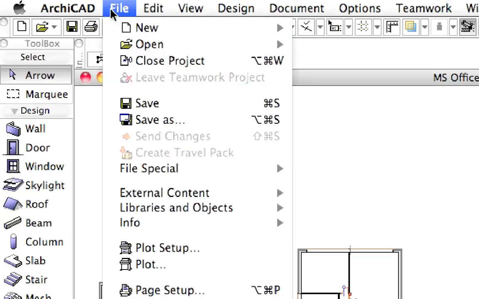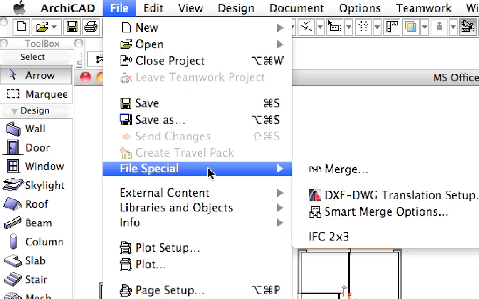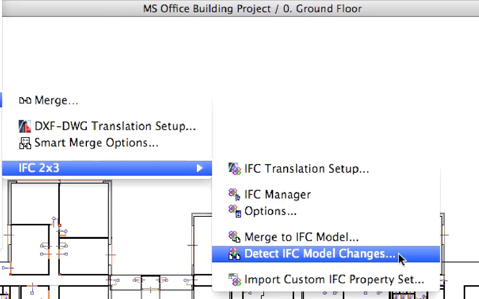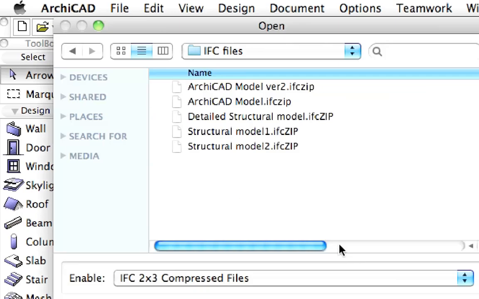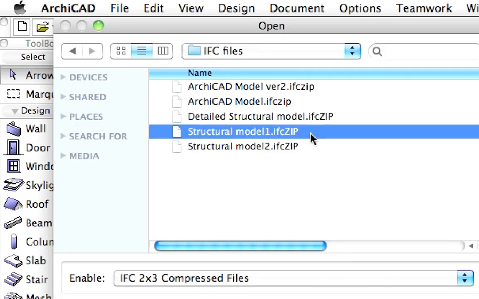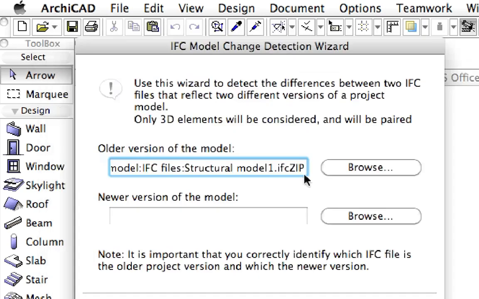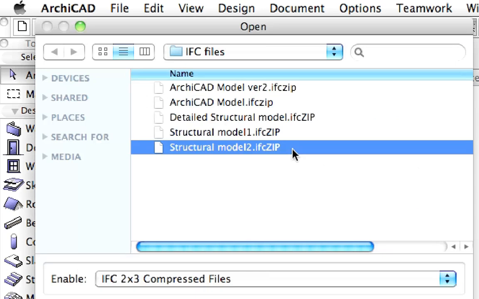We will now activate the File, File Special, IFC 2x3, Detect IFC Model Changes menu command. The IFC Change Detection Wizard will guide us through the necessary steps. First, we have to specify the old version of the structural model. Then, we must specify the new version of the structural model.